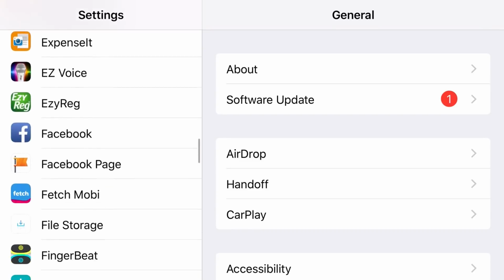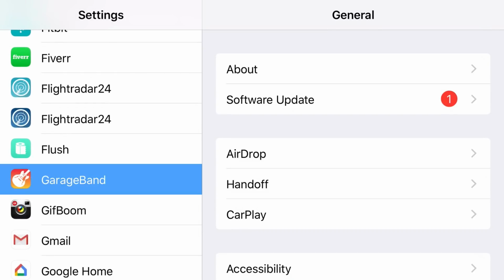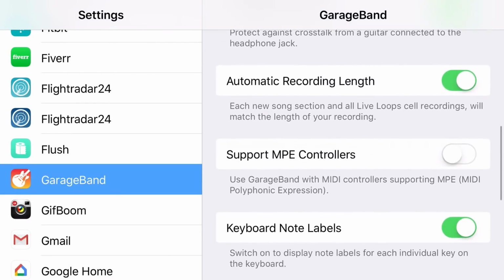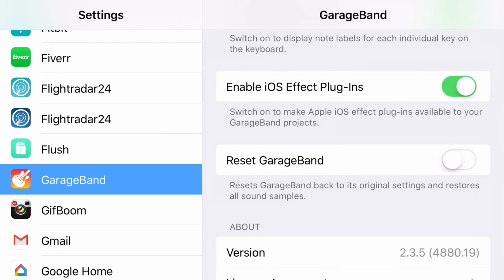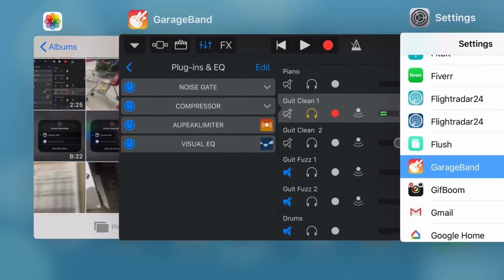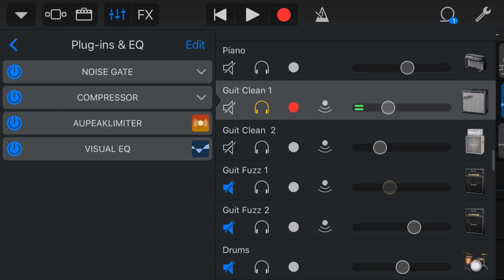Just took a moment to catch up and we find GarageBand, and then over here on the right we scroll down and we find the enable iOS effect plugins, and if that is off, all you need to do is switch it on and then return to your GarageBand and you should have these enabled. Now if you don't, just close down all of your apps and reopen them, or you may even need to restart your iPhone or your iPad.